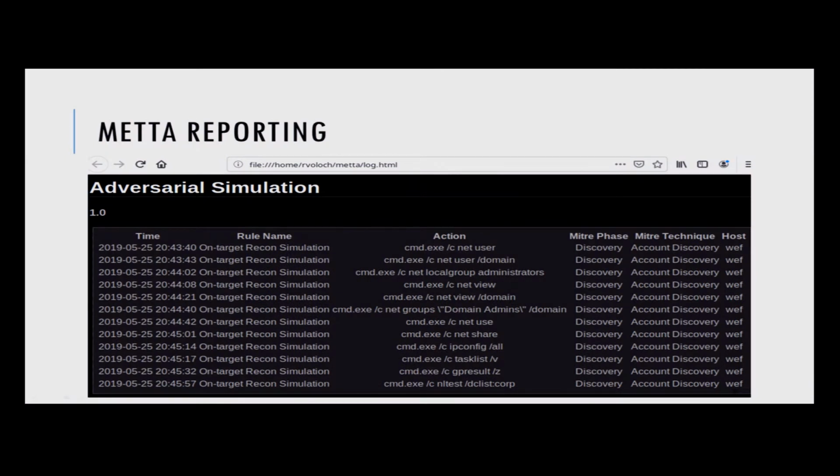There it gives you the time and the action. The other thing that's interesting about METTA is that they did build a Slack integration to help close that alert loop to integrate with other tools.